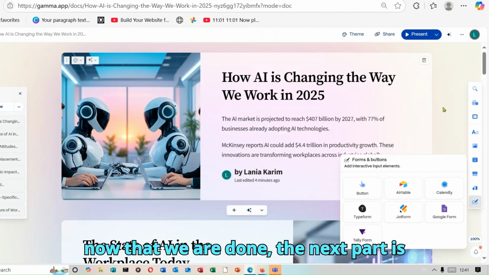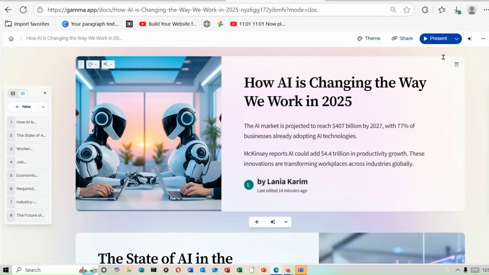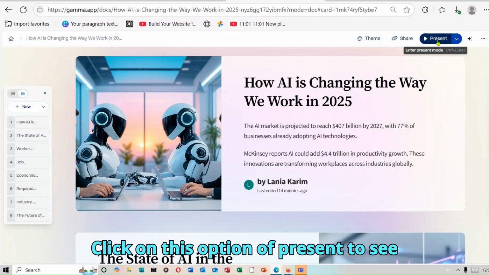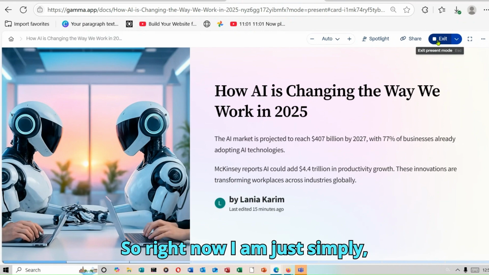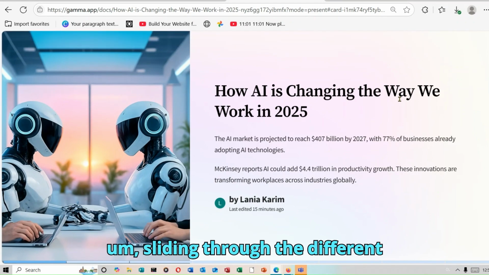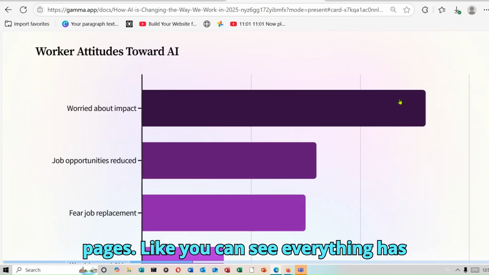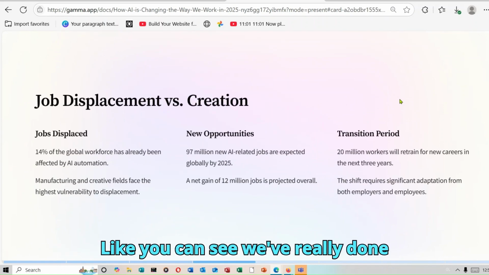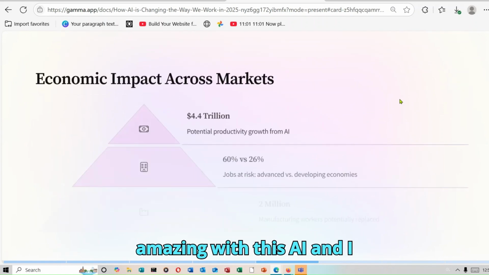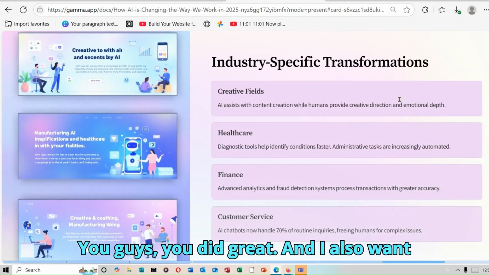Now guys, now that we are done, the next part is for us to export our presentation. But before we do that, let's first click on this option of present to see what the final product has come out like. So right now I'm just simply sliding through the different pages. Like you can see, everything has come out great. It looks great, guys. Like you can see, we've really done amazing with this AI and I am super proud of you guys. You did great.